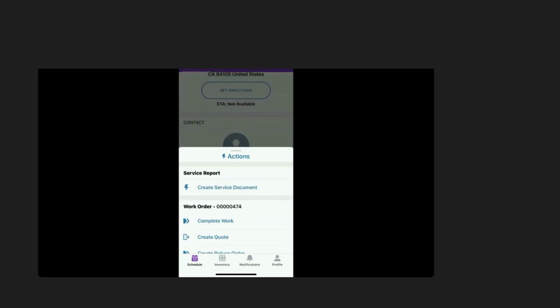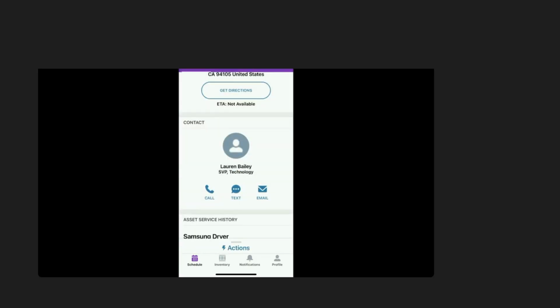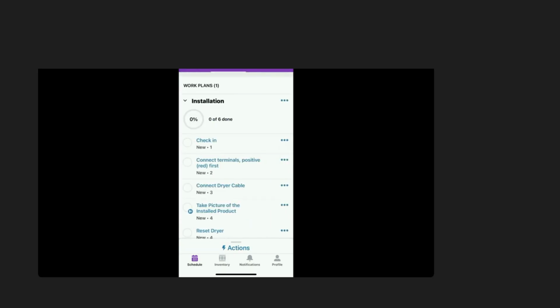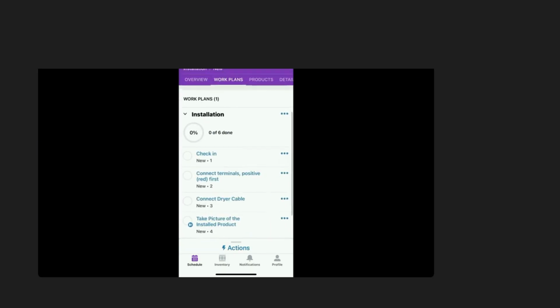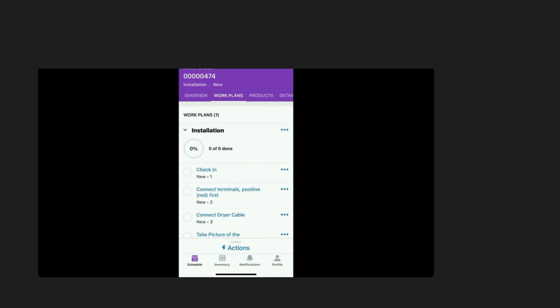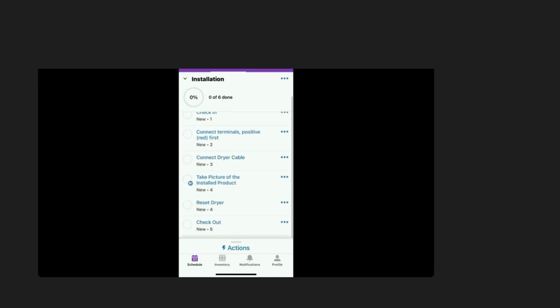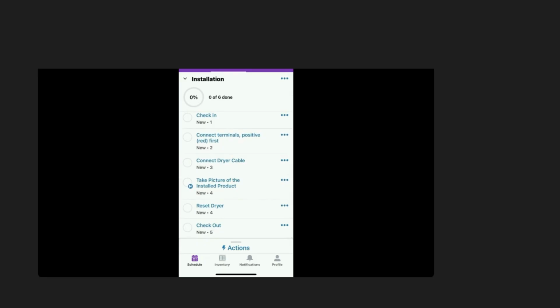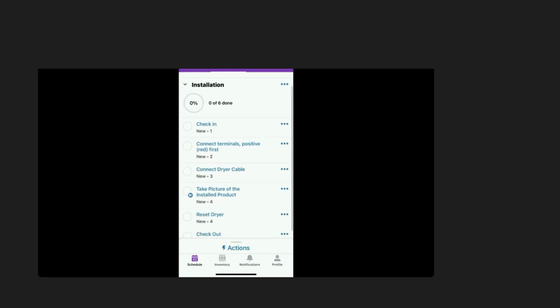Okay. So now let's say I've pulled up at Lauren Bailey's front door. And before I step in there, I want to make sure that I'm reviewing all the information. So I see the work plan. I see exactly what I need to accomplish inside of her home, right? So I'm doing this in my car to make sure that I'm prepped and that I'm ready. And as soon as I feel refreshed on the details, I'm able to click check in.